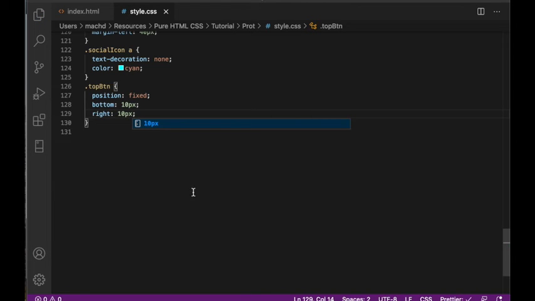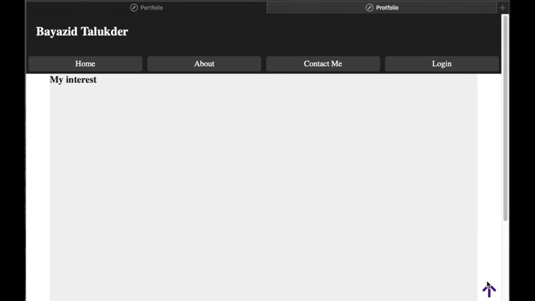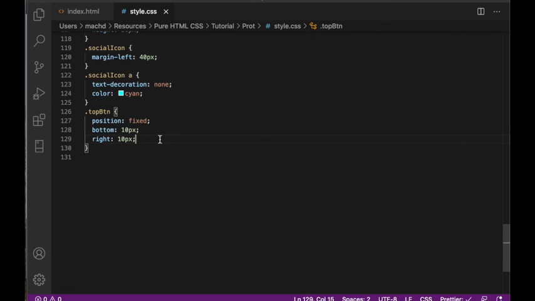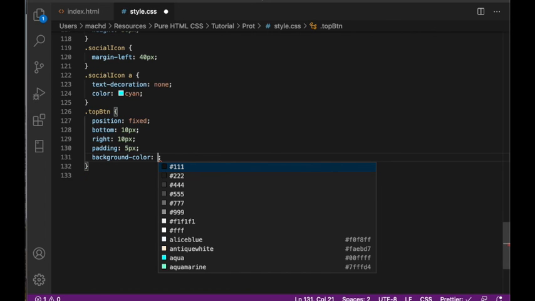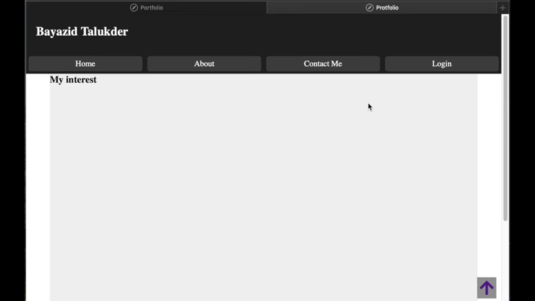Now if I save it and go to the browser and refresh it, now you can see there is an icon here. If you take button or background color, let me use background color again. Let's see, padding 5 pixel, and background color, let's say 999. Let's see now. Okay, now you can see.